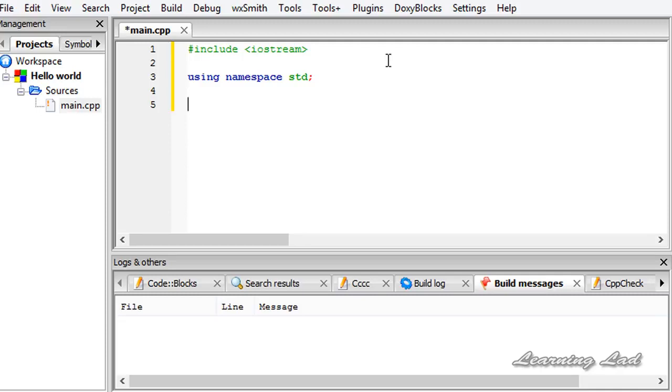So to define a function in C++, first we need to specify what value this function is going to return. Here our main function is going to return some integer value. That's why we're going to write int, and then the name of the function, which is main, then a pair of parentheses, and in between these parentheses we need to specify the arguments taken by this main function.